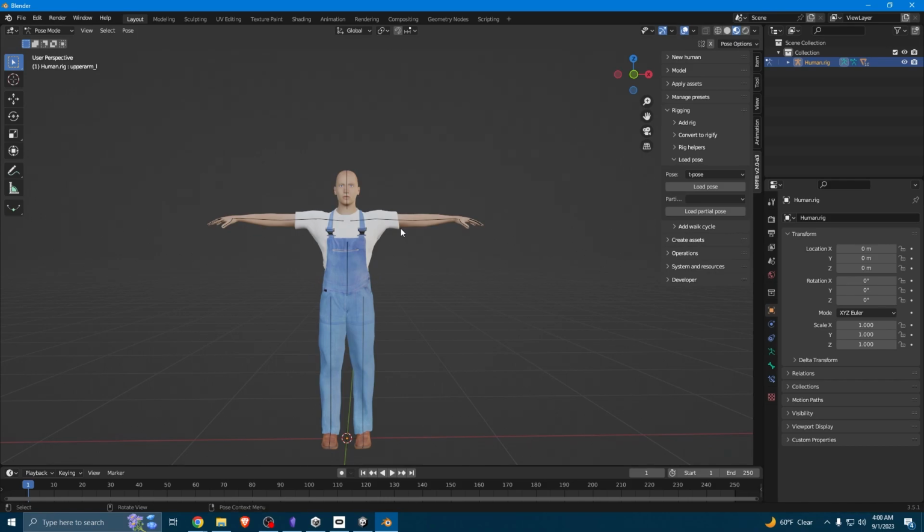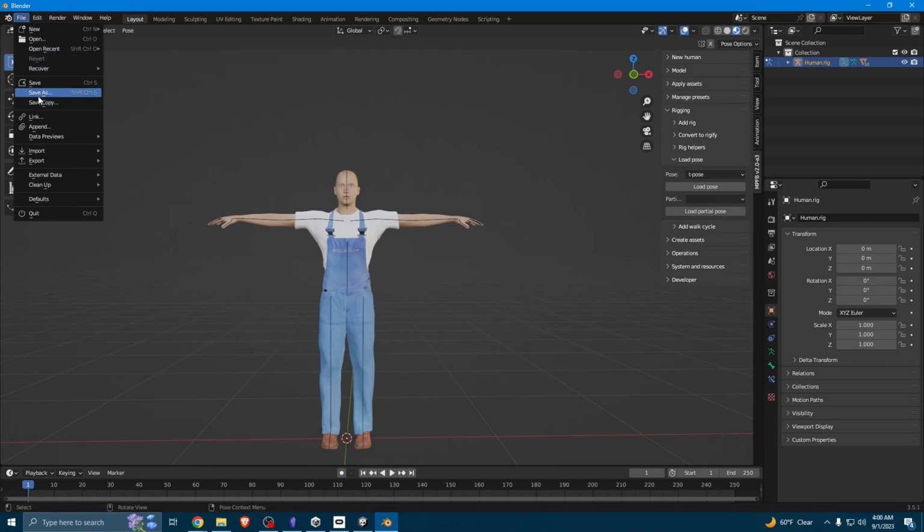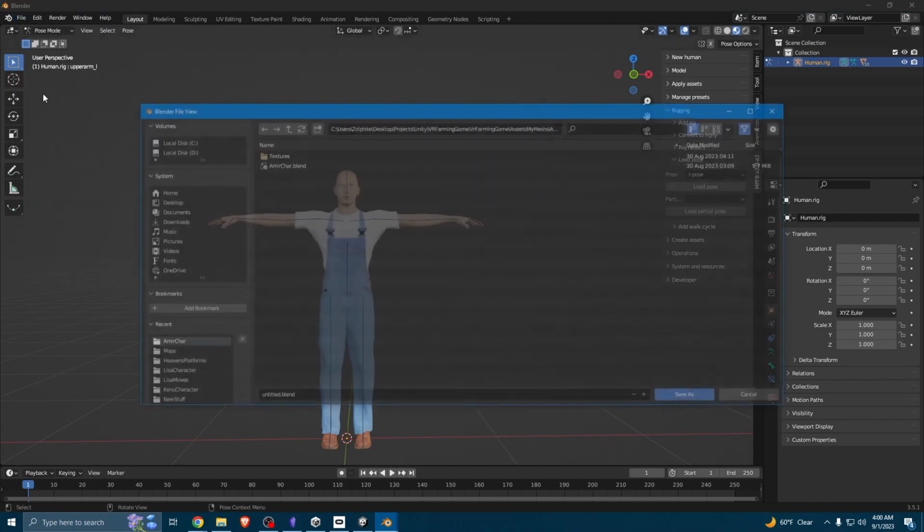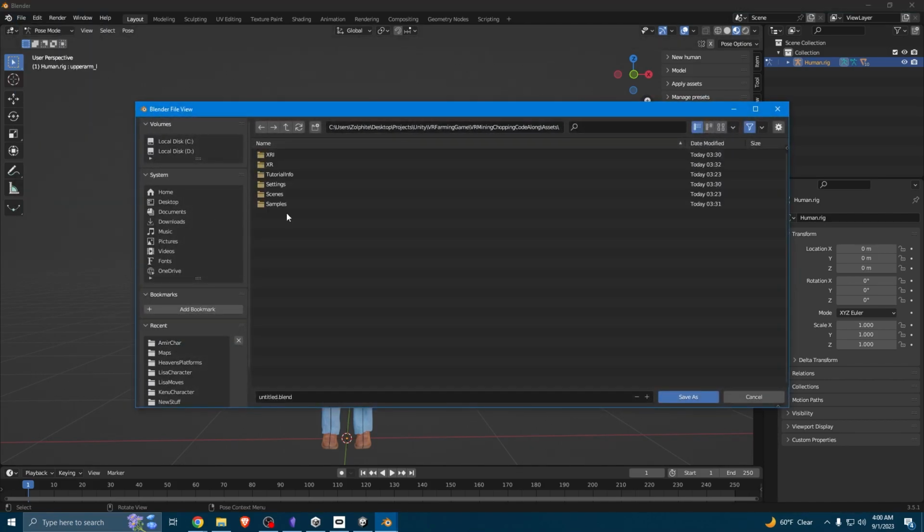To do that, and to make sure we get the textures, we need to export this as an FBX in a specific way. So first of all, let's save the file. We're gonna go ahead and save as, and I'm going to save it in my Unity project. You can save it wherever you want. Alright, I'm in my Unity folder. I'm gonna click new folder and call this My Meshes, and I'm just going to save this in that folder. You can name this character whatever you want. I'll name him minor character.